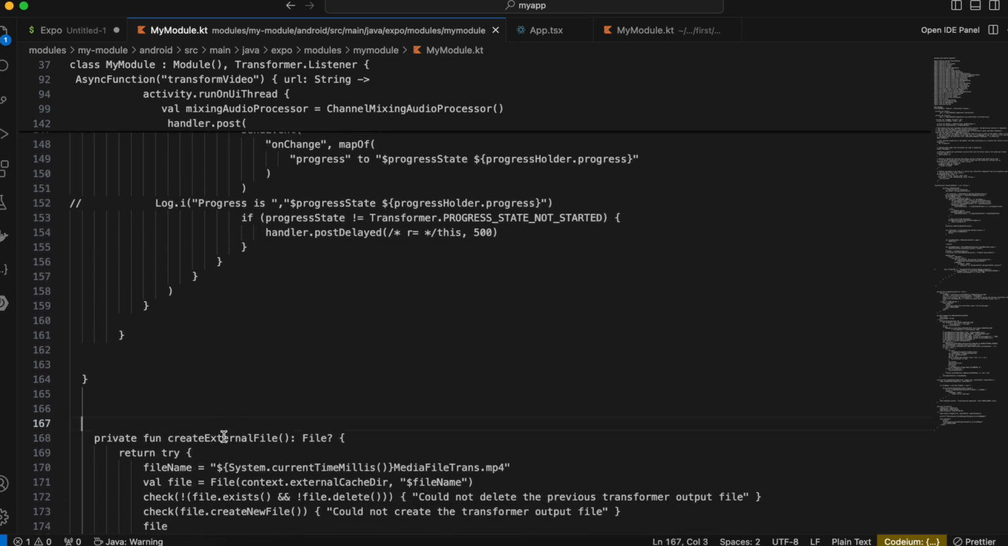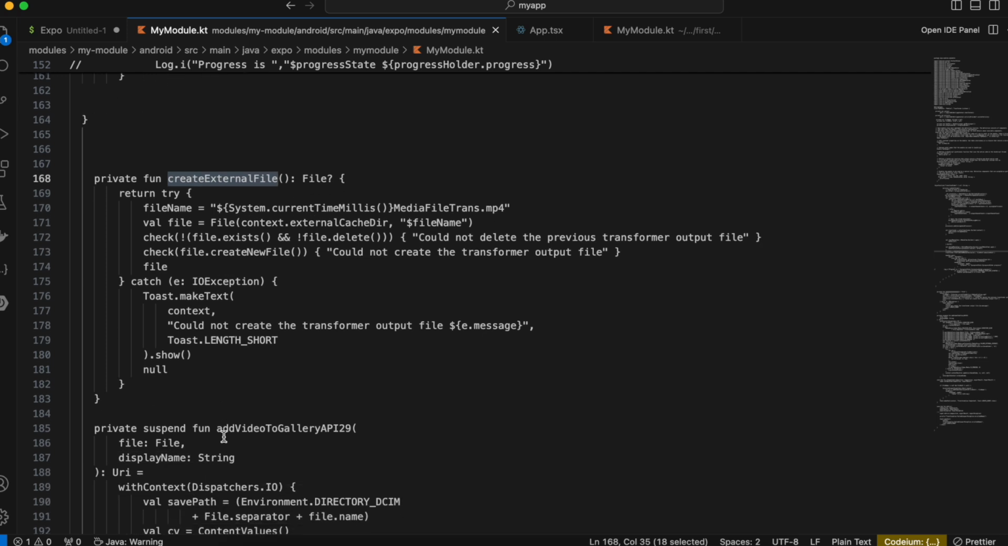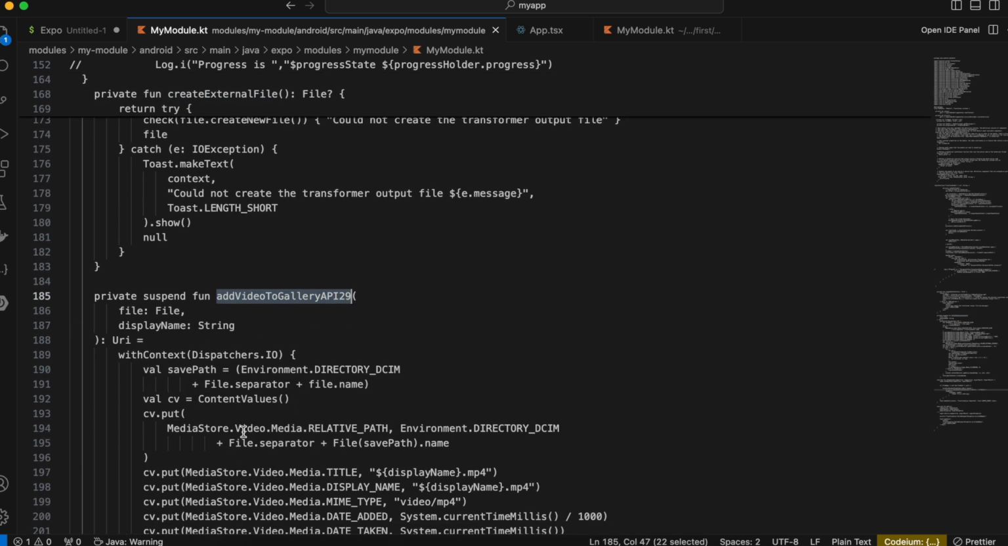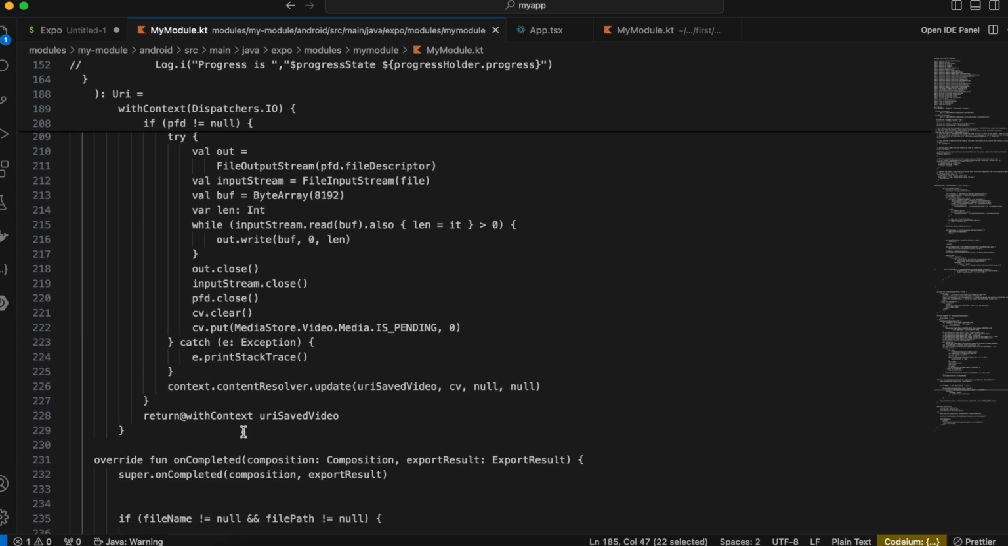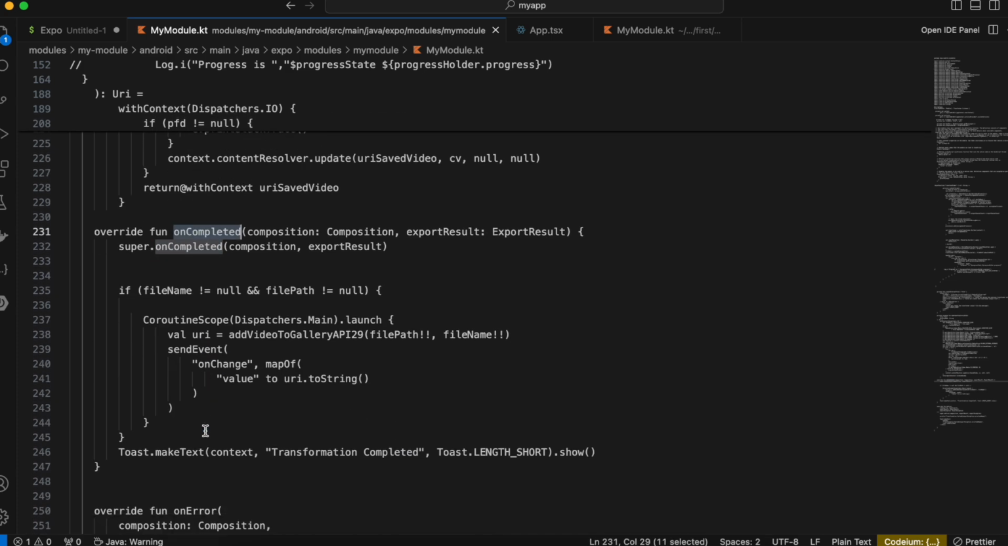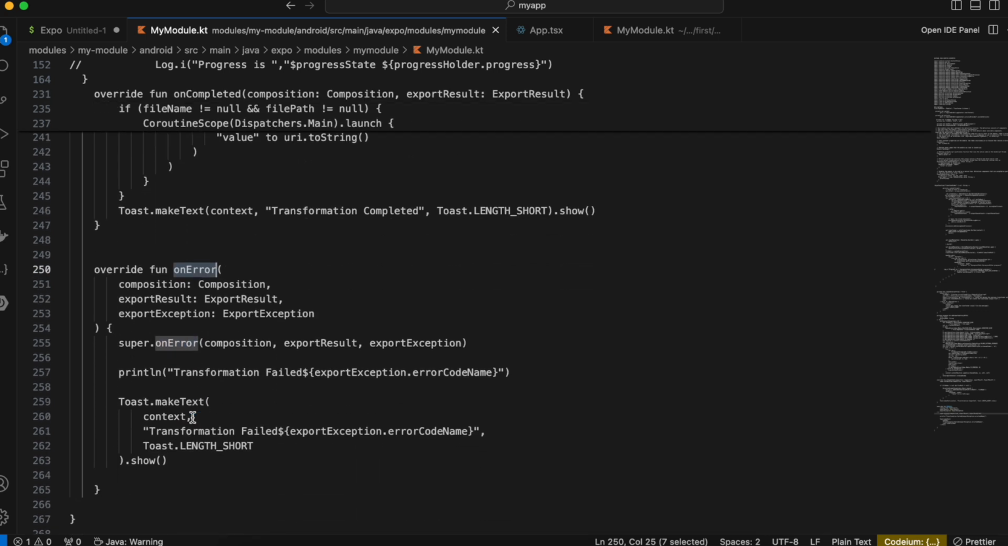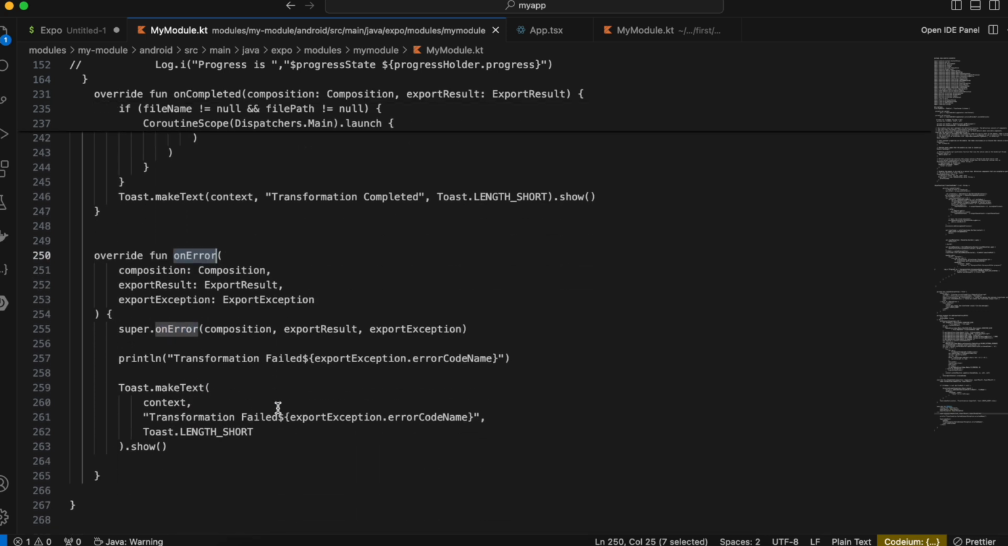Then here we create our external file. Here we save the file to external storage. Again I'll just scroll down. Here is the on completed one, and here is the on error one. So hopefully you got the point. Now let me run the application and show you guys the output.